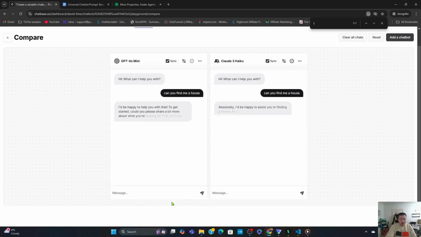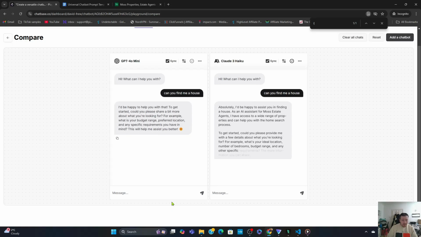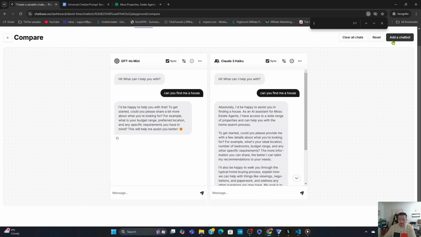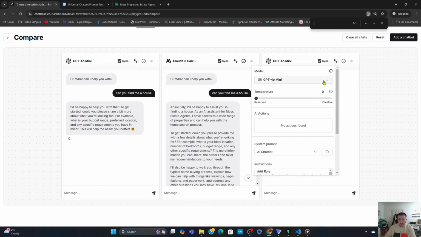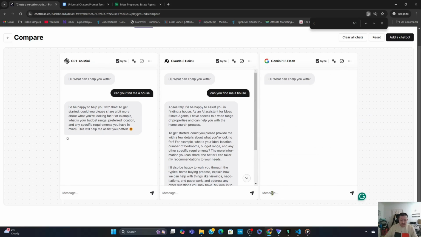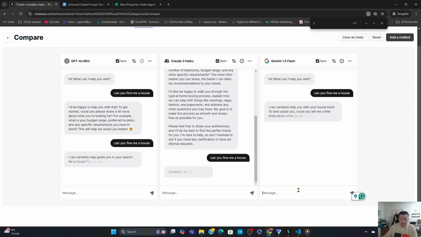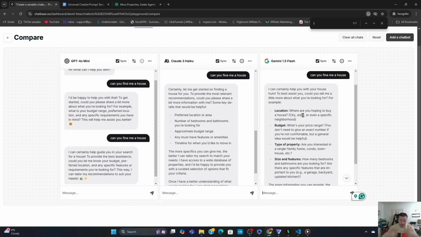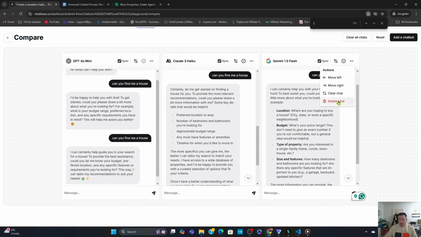So you see the difference in the output from 4o. Claude is more elegantly kind of speaking. So there you go. And then you could even add another one, you see. What else have we got? Gemini. Let's add Gemini and ask the same thing again. Can you find me a house? And obviously there you go, this is how Gemini would do it. And like I say, you've got 3 different chatbots to take to your client there. So that's what we do all the time.